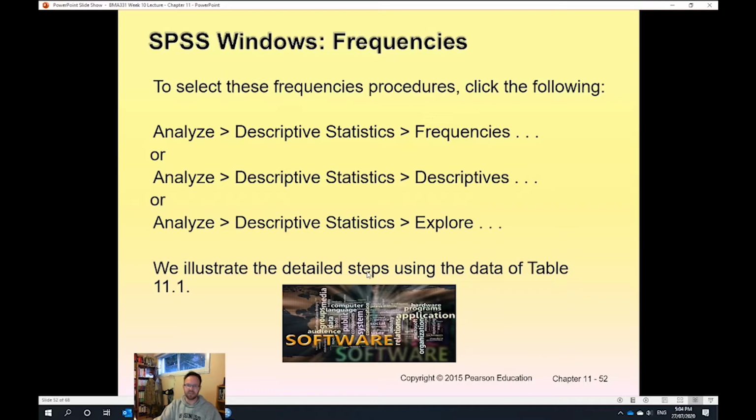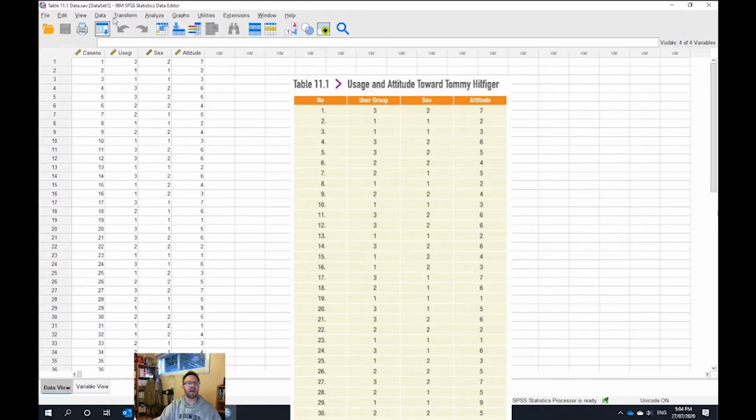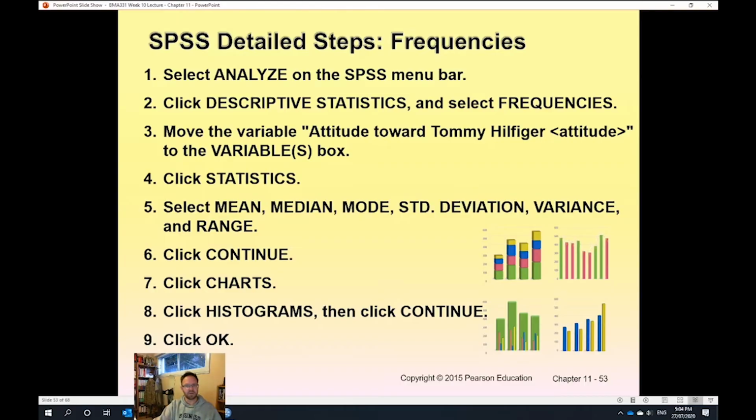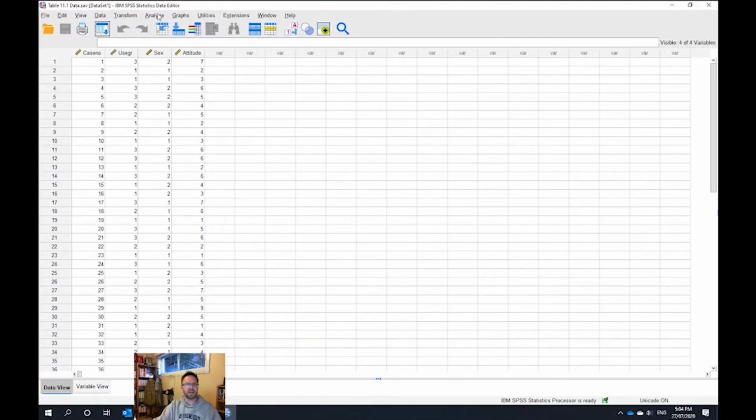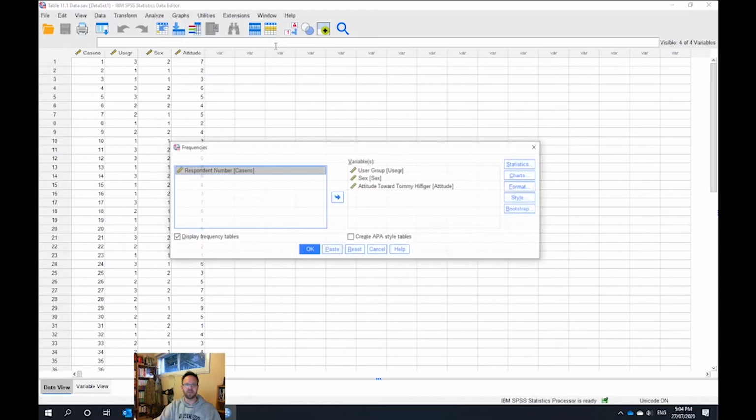We can illustrate these steps using the data of table 11.1, which I've got open here. So data 11.1, we've opened that up. Now let's do some analysis. First of all, we select Analyze on the SPSS menu, and then we click Descriptives and then select Frequencies, and that opens up this command dialog.